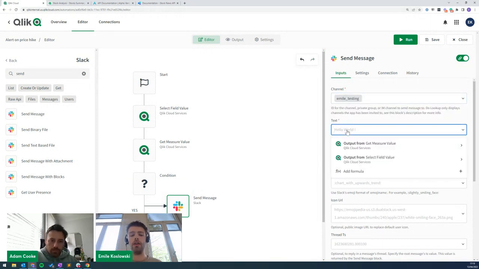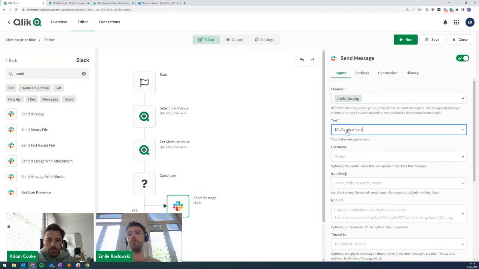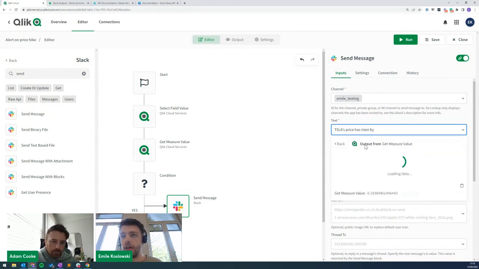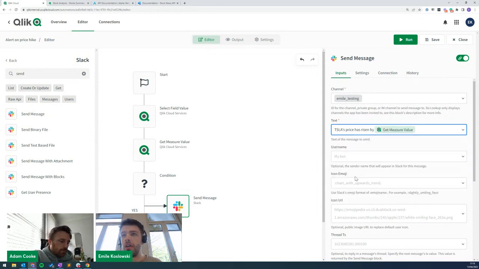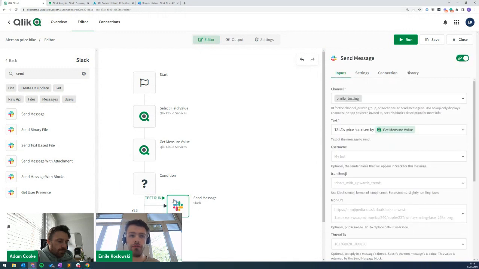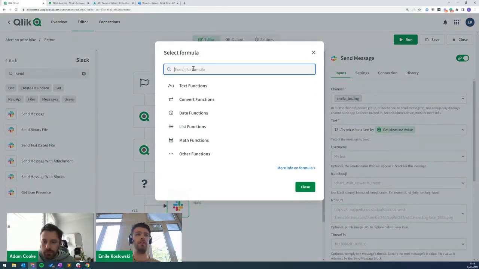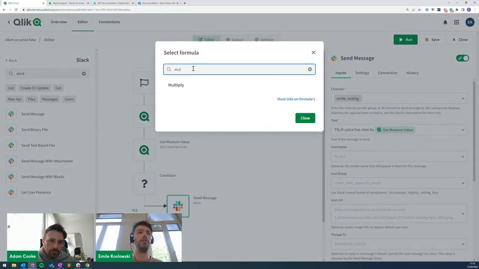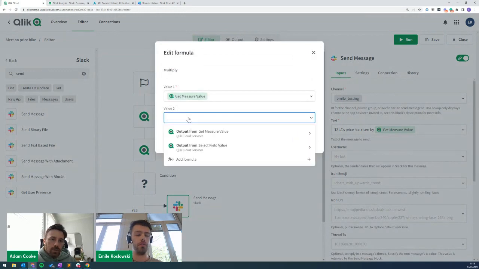And here we could say Tesla price has risen by, and then here we would get the percentage in, right? Now, of course, this is not a percentage, it's just a decimal. So let's apply a few formulas to create a nice looking percentage. First, we want to multiply it by 100.